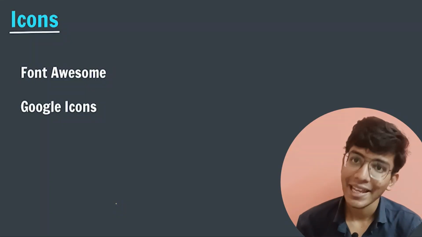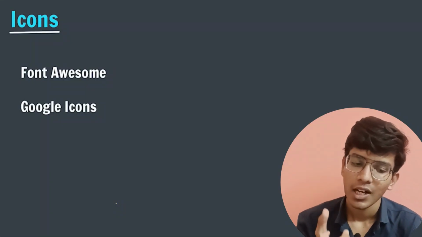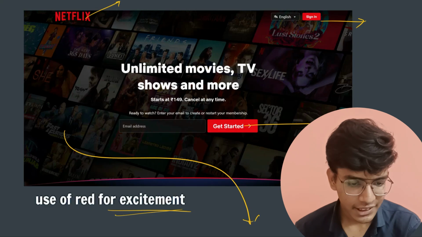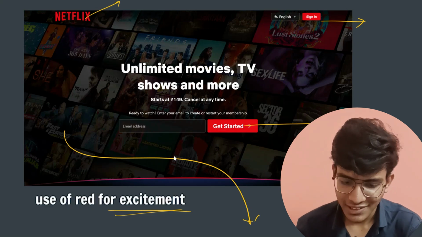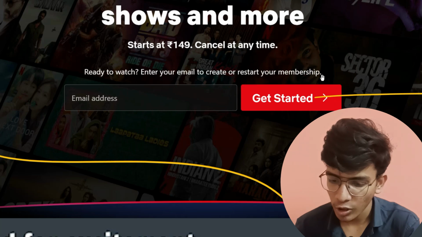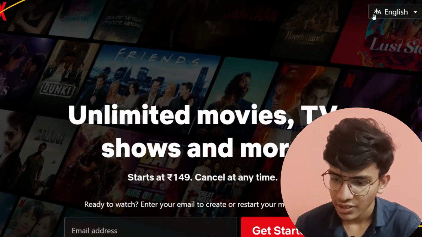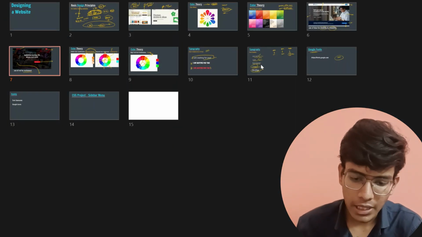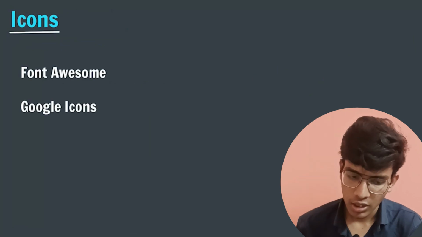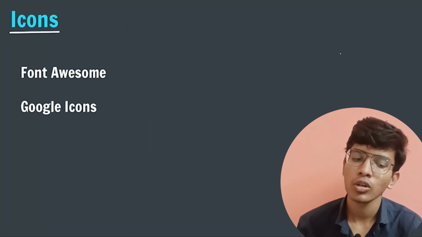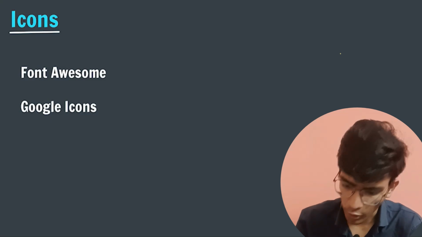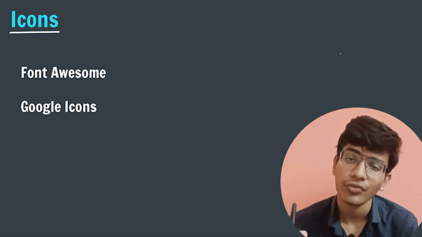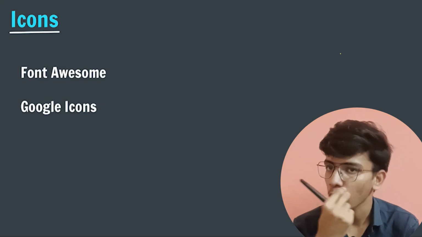The next concept is icons. You might have seen different icons for different platforms. For example, let's say that we are taking Netflix example. You can see that this is an icon in itself. If you scroll up, this English language is an icon in itself. So all these external icons can be imported using icons concept, using Google icons and Font Awesome. Using these two platforms we can import different types of icons in our document.